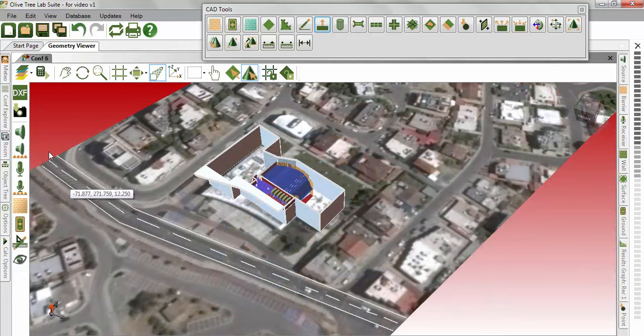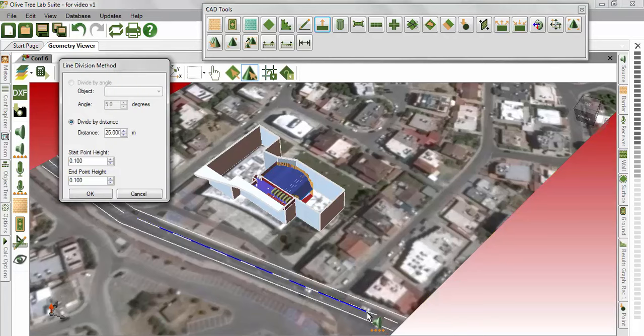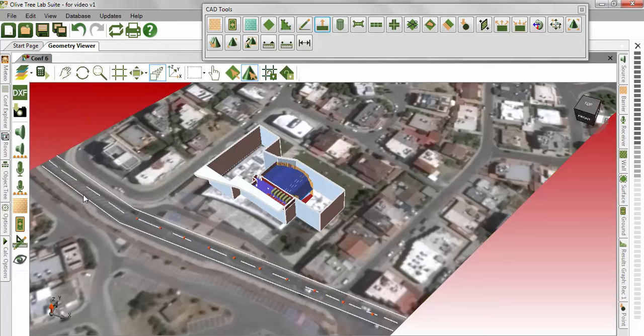Let's insert our line source now. Select the Insert Line Source tool and click to begin your line source. A blue line will appear to show the start and end of the line. Click to end the line source and a window will appear where you can divide your sources either by angle or distance. Specify a distance of 15 meters between the sources and specify the start and end height of 0.05, being the height of the tires according to the Knossos database.